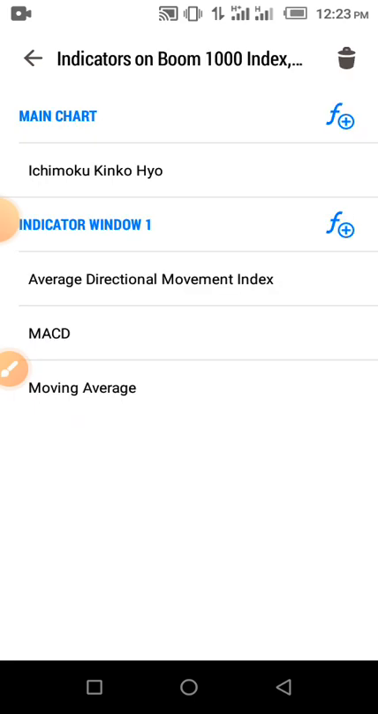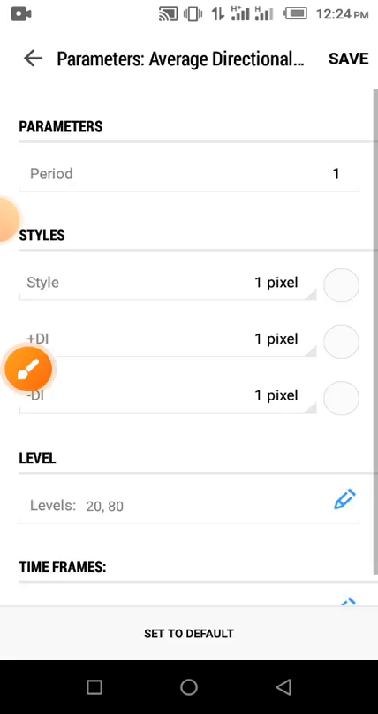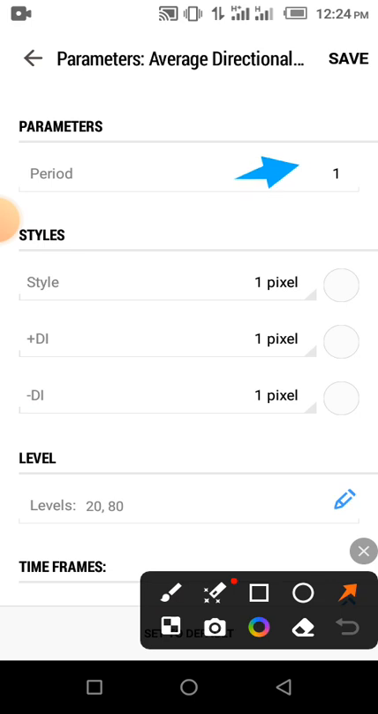Now the next indicator here is the average directional movement index. You click on this icon here again and then you search for this one right here, and you click on it. Now the parameters, the period here is 1. Under the style you can see the star here is 1 pixel. The color, you make the color of your background.